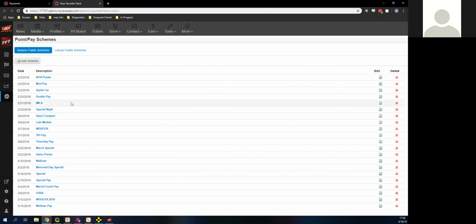We actually update them too. With SODA, for example, they changed their points last year, so we do have their updated points available for use, and I actually have both here. You also can see we have lineup point schemes. If you use passing points, you can put those there. We also have global point schemes for those, or you can create one.